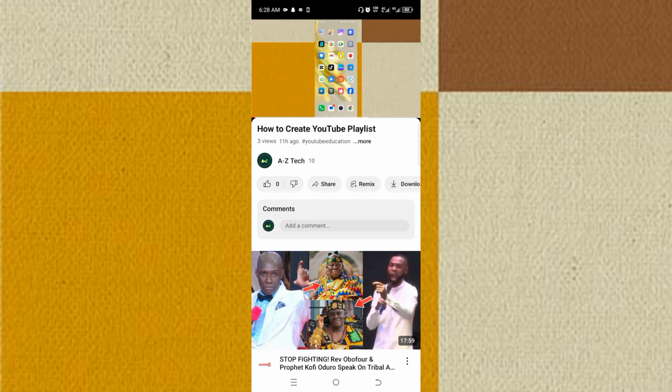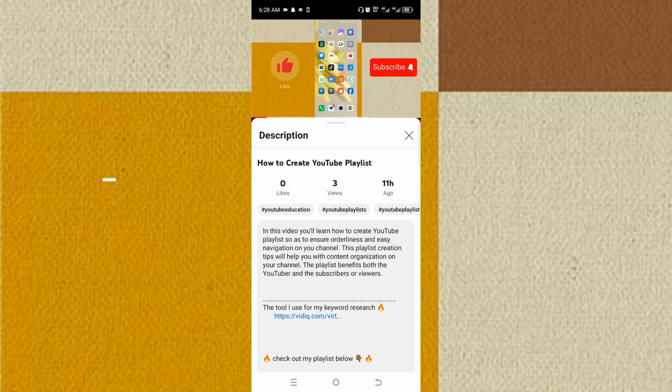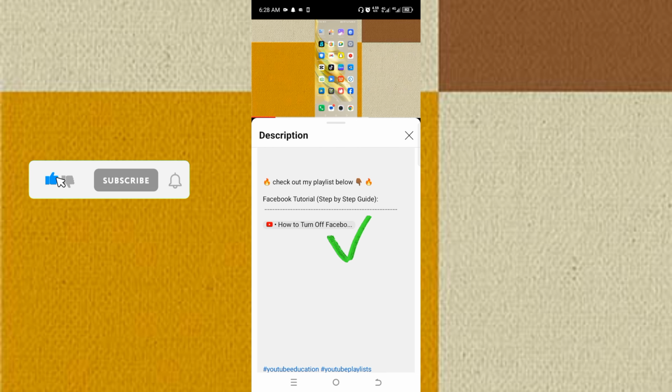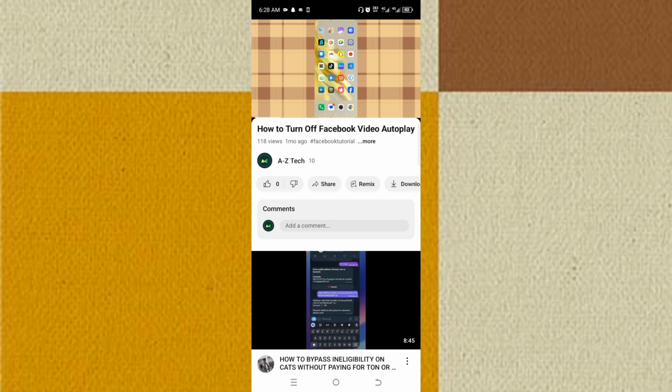Go over to its description box. There you see the links. Let's verify if it's clickable by tapping on it. It worked. So this is how to add clickable links to YouTube video description.